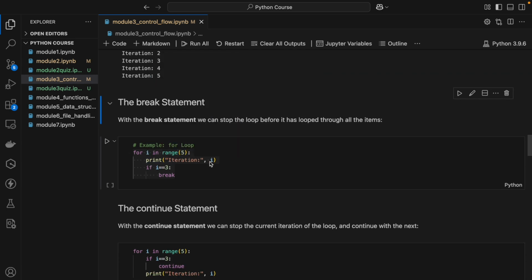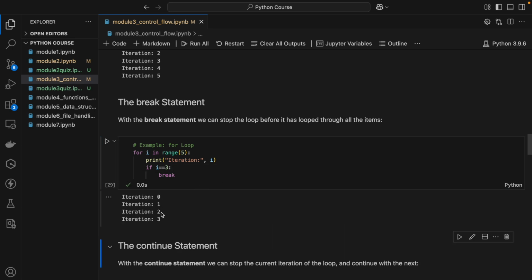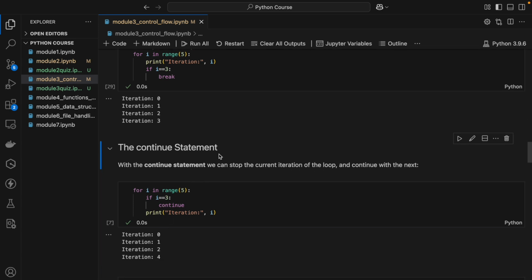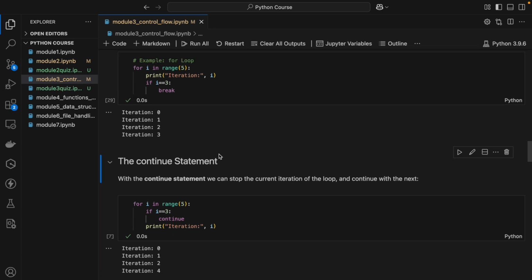Same program, same conditions. Now if i is equal to 3, then break the loop and come out of it. Let's run this. 1, 2, 3 and it breaks. Now the continue statement. See, here we have written print before the break statement. Here we have written print after the continue statement. Why is that? Let me show you.